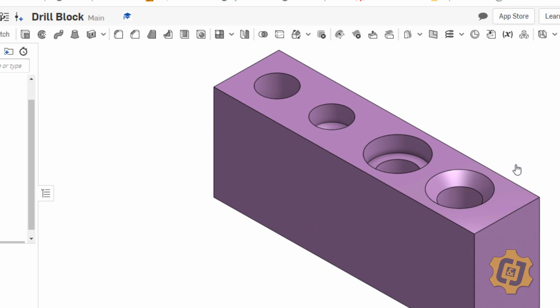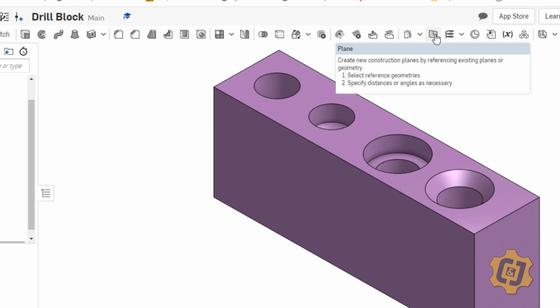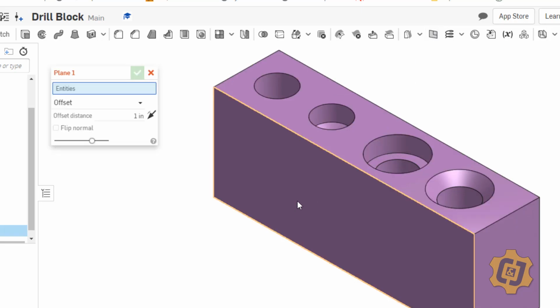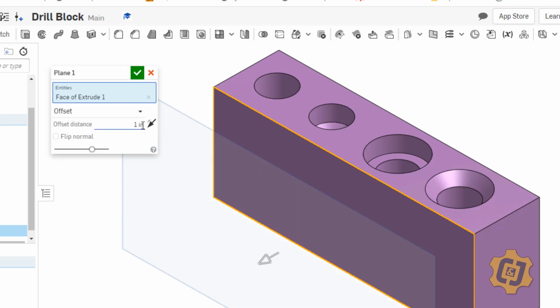Now, the last thing I like to do before I actually take my screen capture of this and paste it into the activity is cut the part open, just to see it the way we drew it. So I'm going to come up here to the top, and I'm going to grab plane. It's a new tool for us. I'm going to pick this front surface, and 1 inch is the default. What I'm going to do is type in half of my block, which was 1 inch, so I actually want 1/2 an inch.